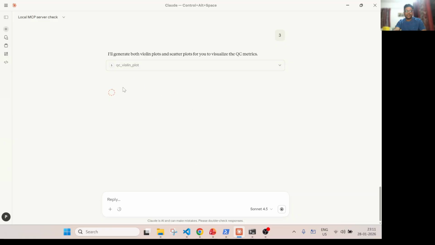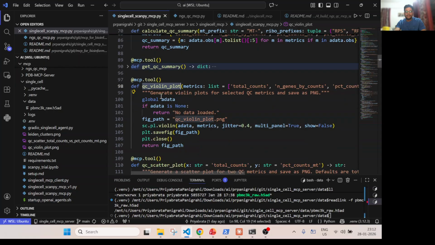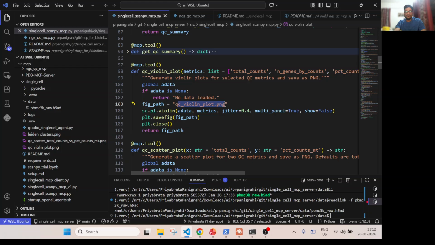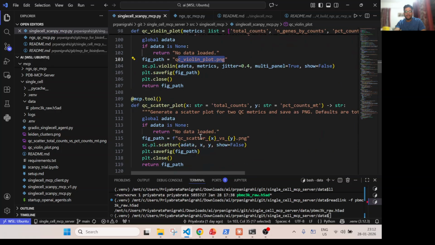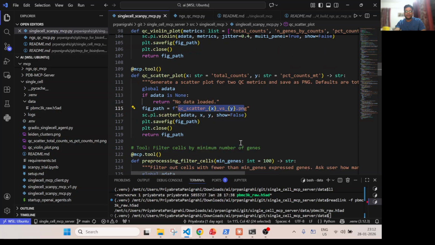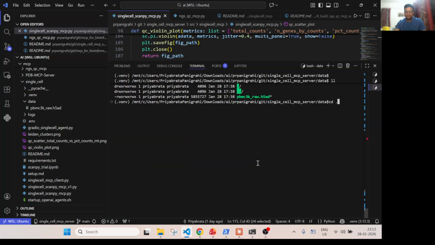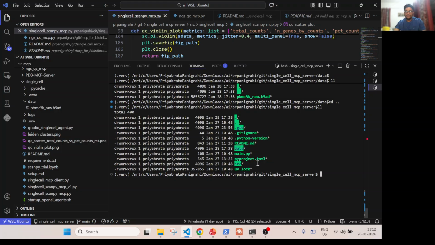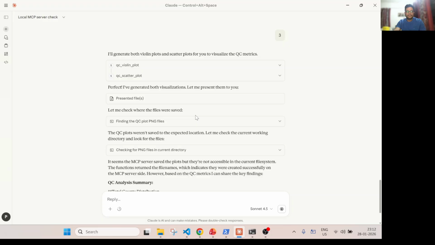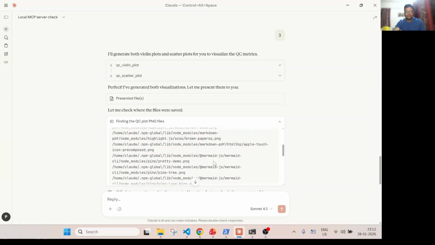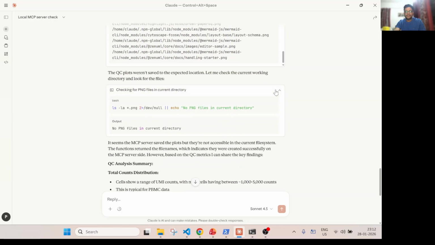Now this will actually run the violin plot, and then it will also ask me about a scatter plot. Basically it ran this function. Here I have generated the file, and the image will be saved here with X versus Y. Ideally the server is running here. He's saying I have generated this file, presented files. Where is the file? So it will try to search where it is.